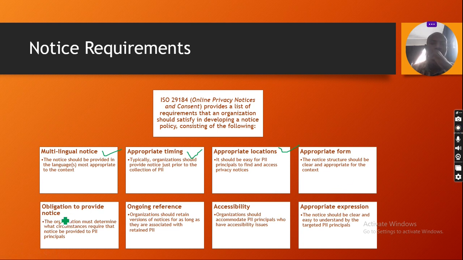Then another requirement is the obligation to provide notice. The organization must determine what circumstances require that notice to be provided to the personally identifiable principal. The ongoing reference: organizations should retain versions of notices for as long as they are associated with and retained with the personally identifiable information.